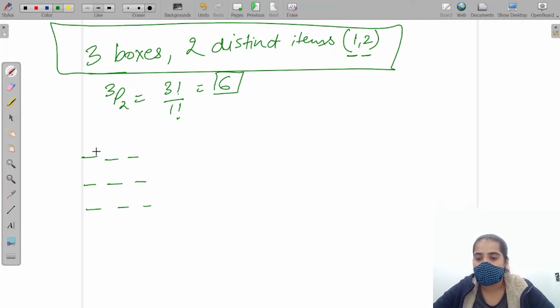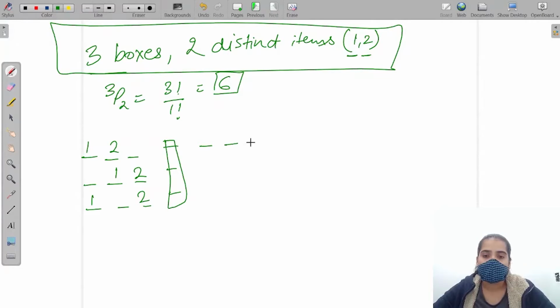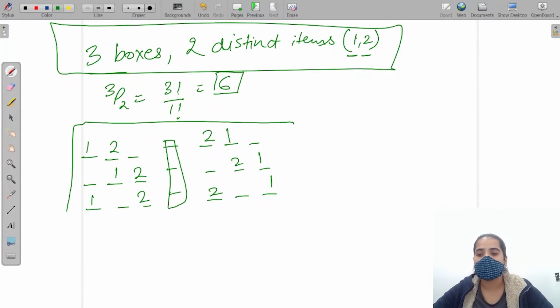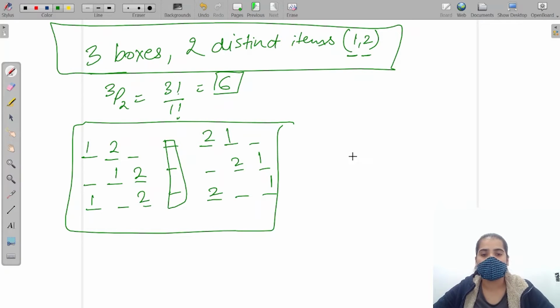And what are the permutations? Let's write them here. So I can place my 1 here, okay, and here. So in this case my 2 can come here. In this case my 2 can come here. In this case my 2 can come here. And I have to find permutations. So if my 2 is here, 2 is here, and 2 is here, 1 can come here, 1 can come here, and 1 can come here. So these are all the possible permutations.